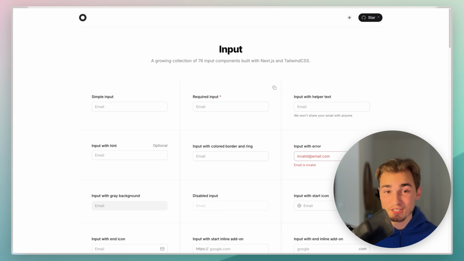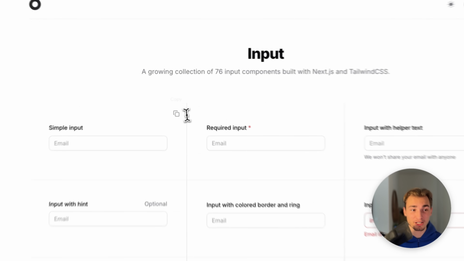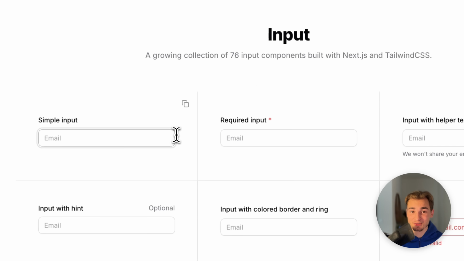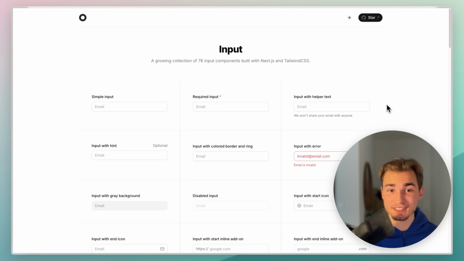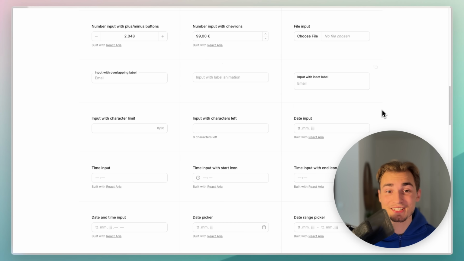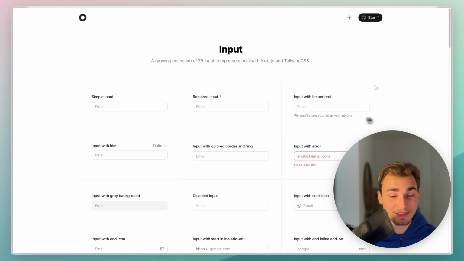So inputs usually need to solve more than just a field where you can type in stuff like this simple input. Yes, that's useful also, but that's what we already get with Shadcn. But here we got more. And I want to tell you that all the components you can see are actually based on Shadcn. So if you have Shadcn in your project already, this will already work very well. So we have a lot here. To be specific, 76 input components, but let's go through them very quickly.